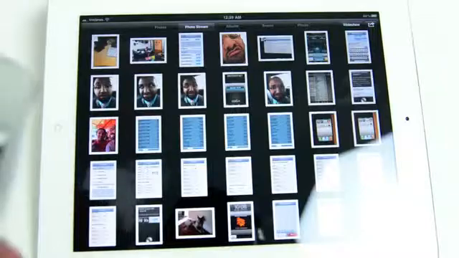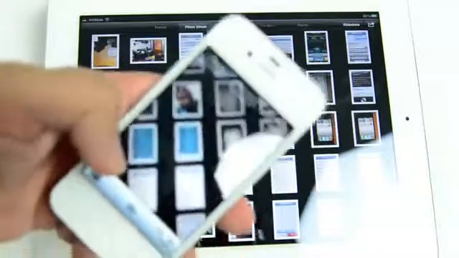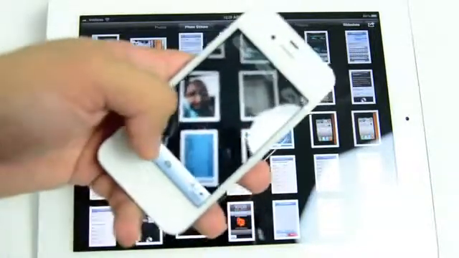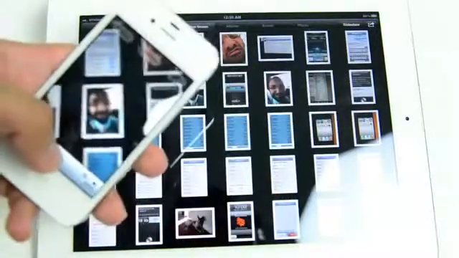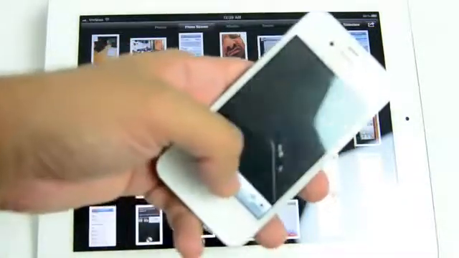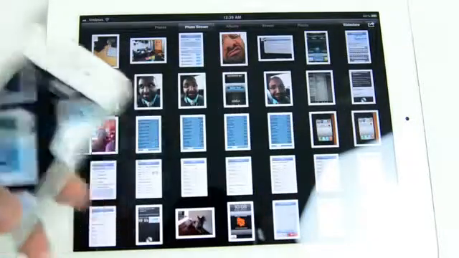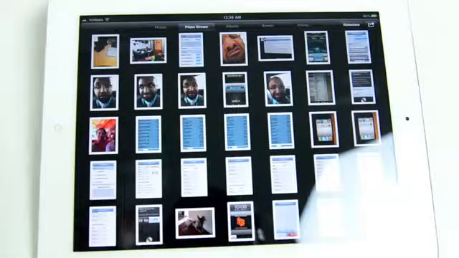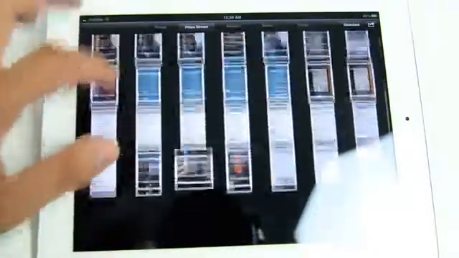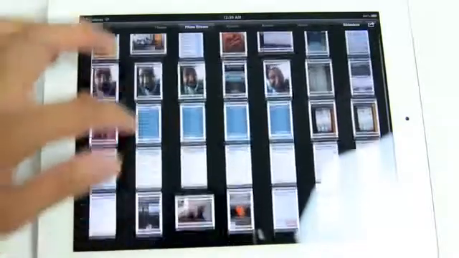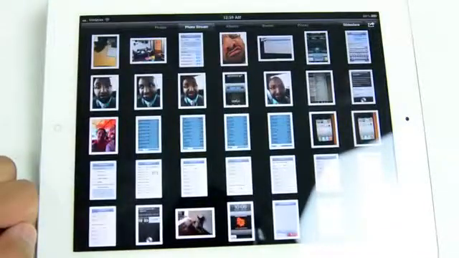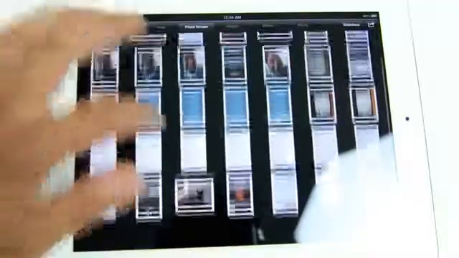So let's get the phone out here, and we're just going to snap a few pictures. Now both of these devices are connected over Wi-Fi. So let's take a few pictures. Now what's going to happen is Apple's going to upload these photos from the iPhone 4S to the associated iCloud account, and then they're going to get synced automatically to all iCloud supported devices.